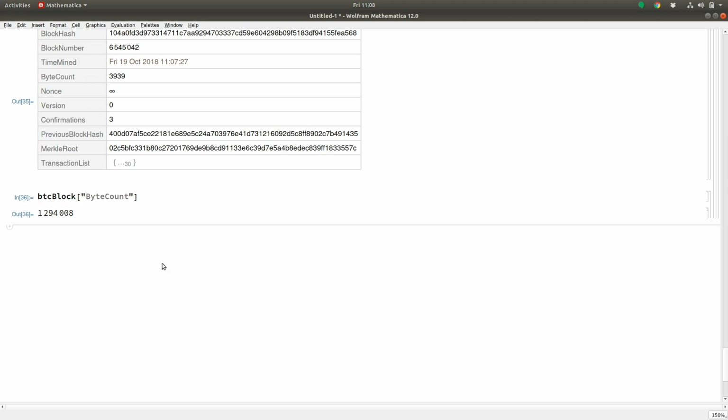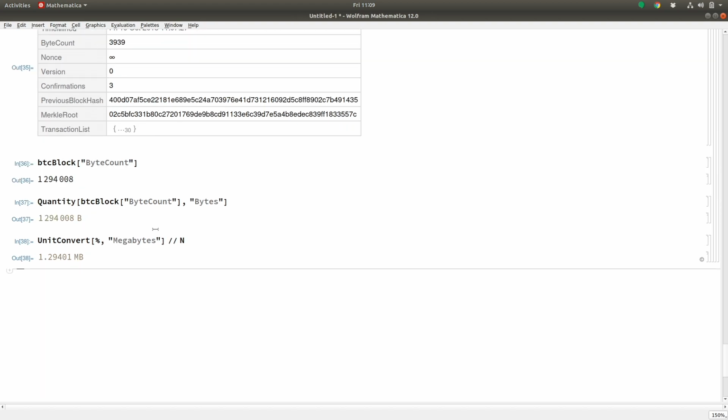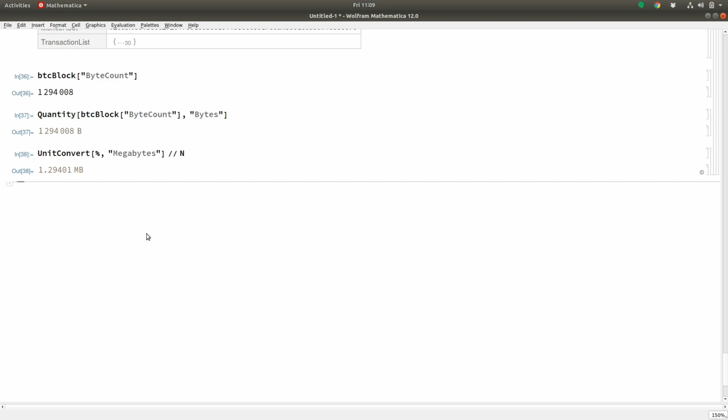These are bytes, and I can use the Quantity function to assign units to this. If I do now a unit convert of these, let's say to megabytes, I should now get the result in megabytes. All right, let's play a little bit more with this. I have this function planned to submit to the function repository. Bob and Harry showed that yesterday.